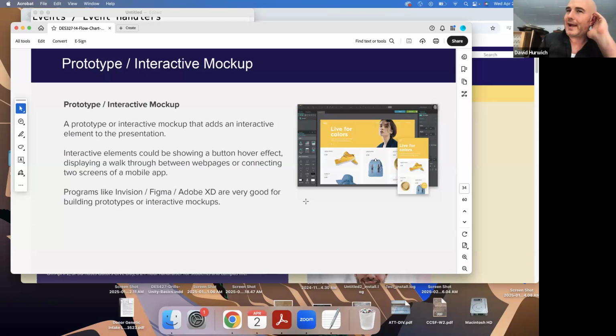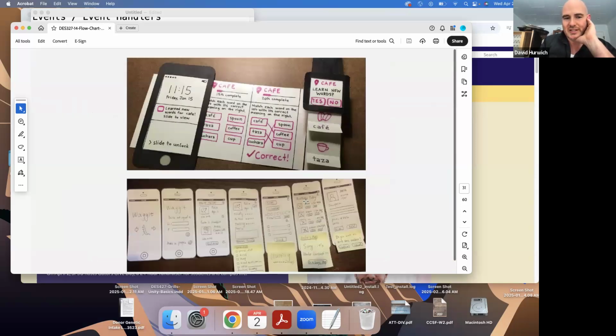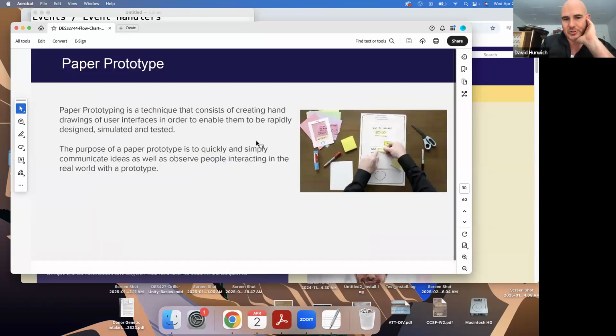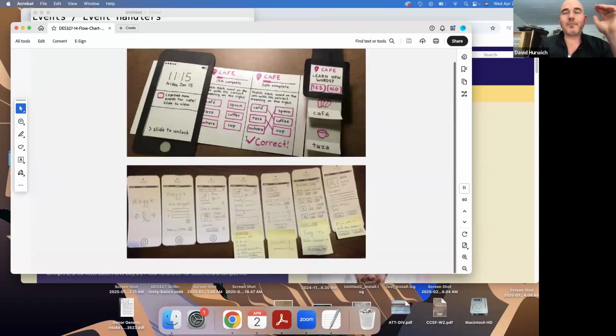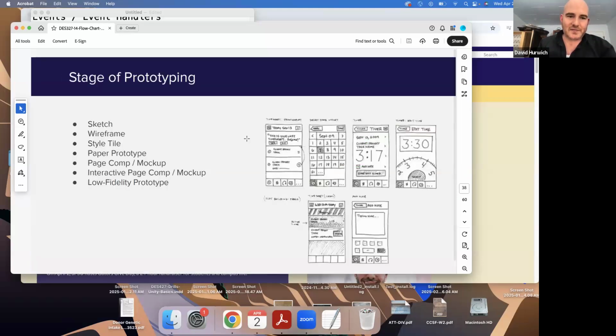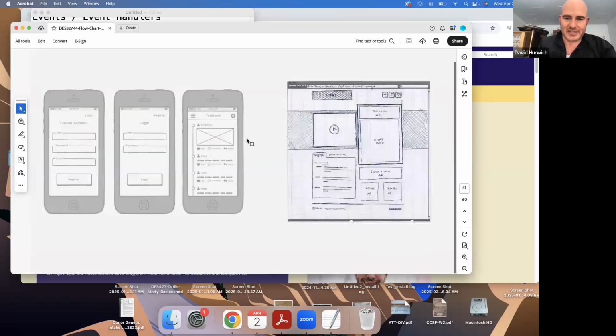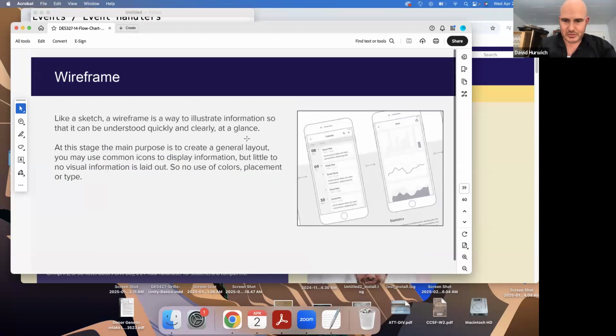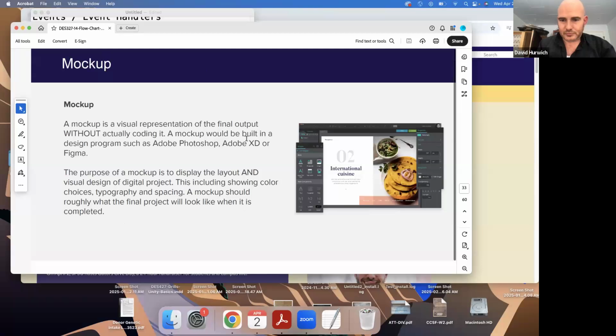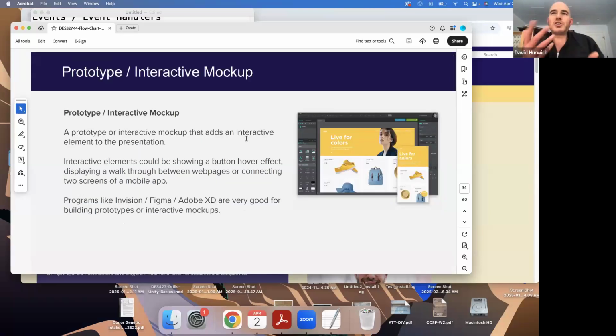There's even interactive mockups. This is a little step beyond. The same kind of programs that can do this paper prototyping that I was talking about, like Figma, you could set up an interactive mockup. The idea of the interactive mockup is if you wanted to show a client maybe how some of the elements work, but without actually programming them.